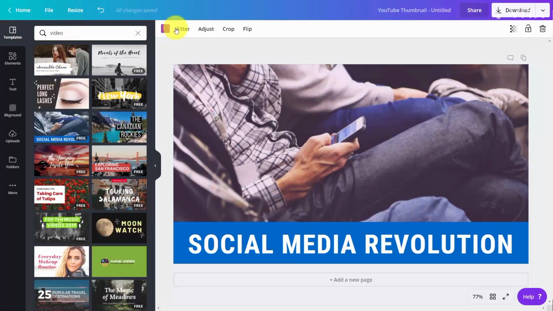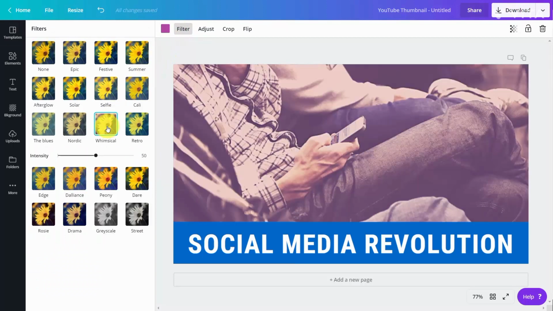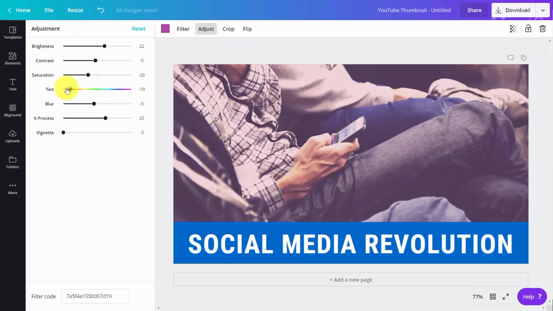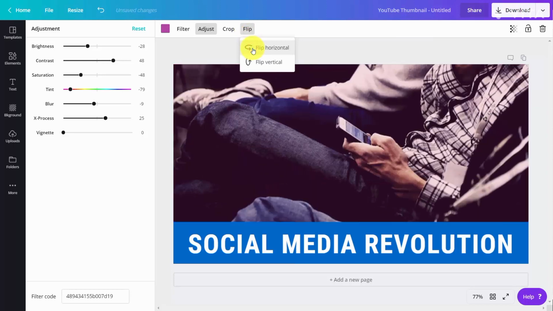And we can also filter this template. We can change the intensity of the filter. And then we can make adjustments to the color. We can try to flip the orientation. And if we don't like it, we can change it back.